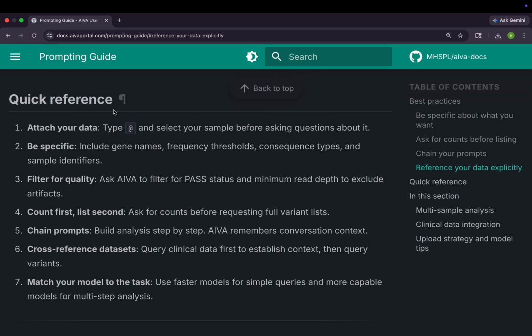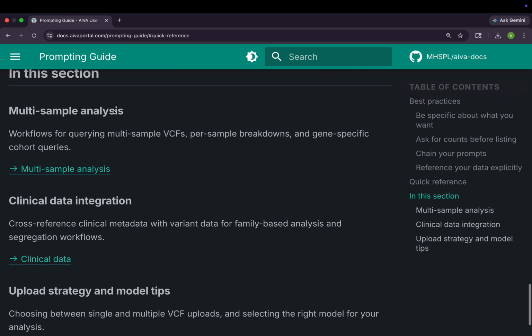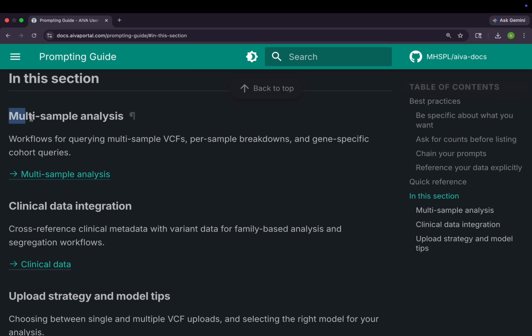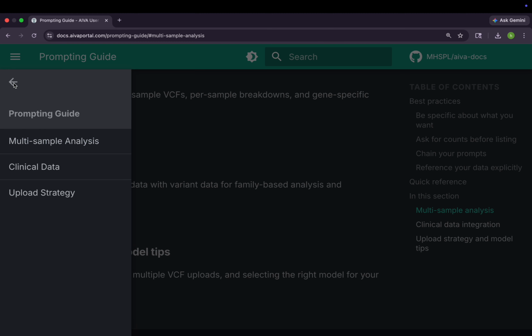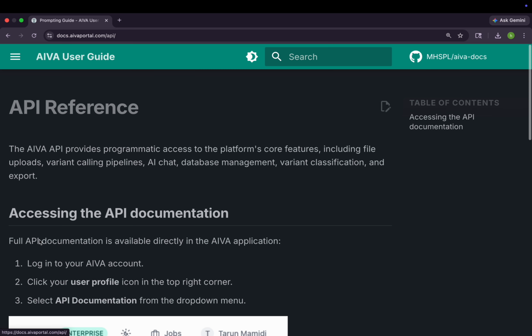And if you want to go deeper, there are 3 subsections. Multi-sample analysis for working with cohorts and family trios, clinical data integration for cross-referencing phenotypes with variants, and upload strategy and model tips for choosing the right setup. Now let's look at the API reference. This is for anyone who wants to integrate AIVA into their own pipelines or tools.